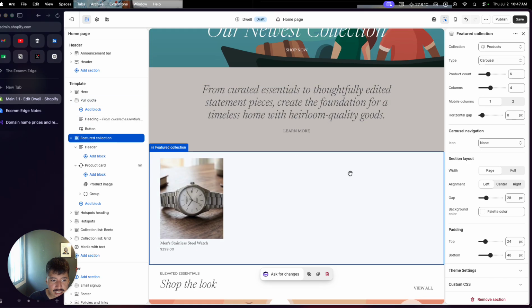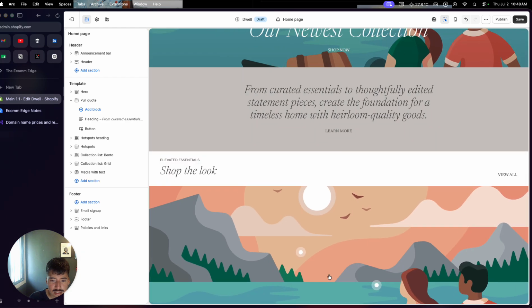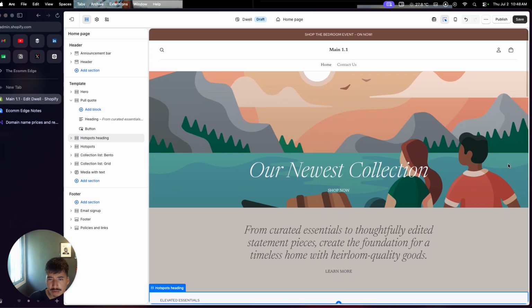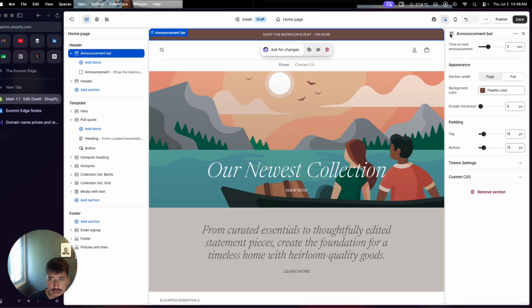Maybe the Featured Collection section here. You'll always know which section you're editing because it will show up right here, Featured Collection. Maybe this one I want to delete. And there you go, I just deleted it. So let's go ahead and make some changes to this store to customize it to look a little bit more elegant. First off, I'm going to remove the announcement banners. Usually elegant watch shops don't have this, so we're just going to remove it.